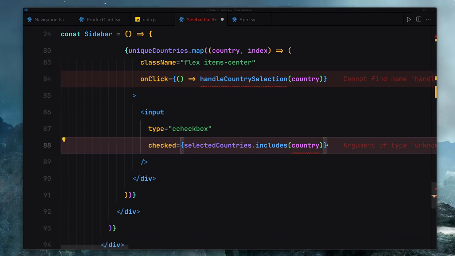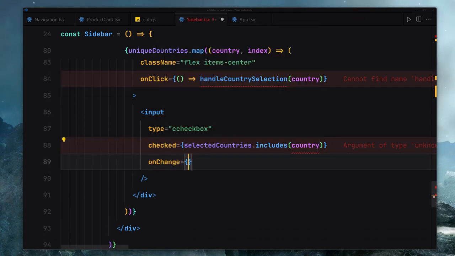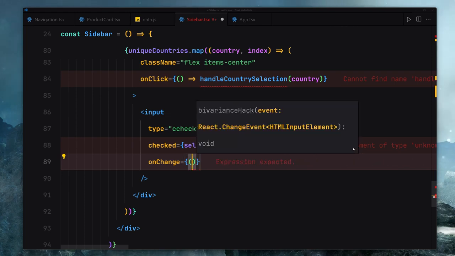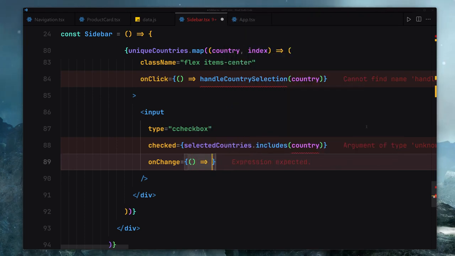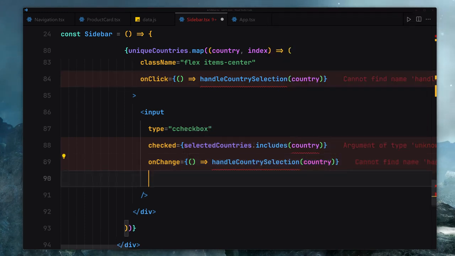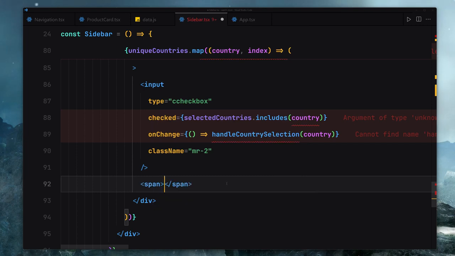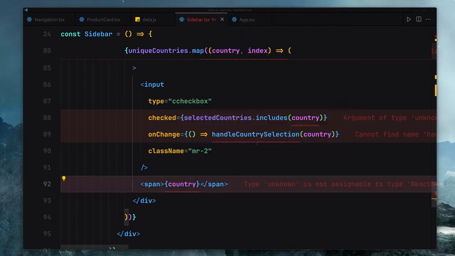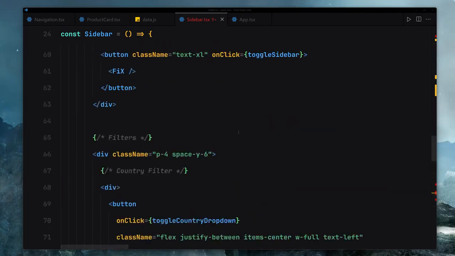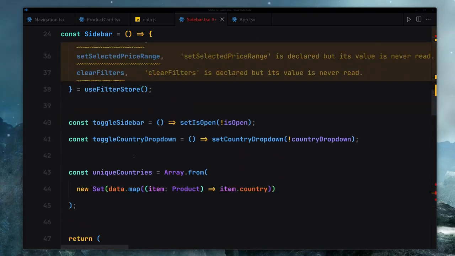Now underneath this check, we also have to provide the onChange event handler, like when somebody changes there. So in that situation, we are going to be firing this handleCountrySelection. I'm going to copy the name of that and place that right here and provide our country inside there. And I'm going to also specify the class names, and the class name will be set to margin for the right of 2. Now underneath this input field, we have to define our span, and here we have to render our country inside there. Now let me go ahead and copy the name of that and create this function at the top of our file.